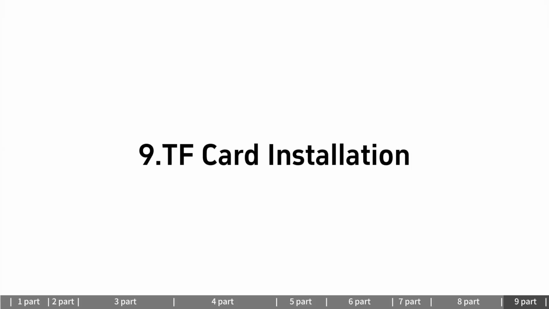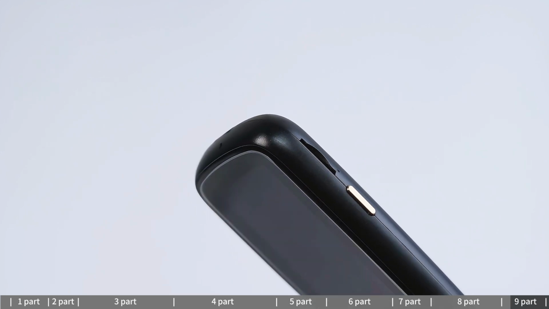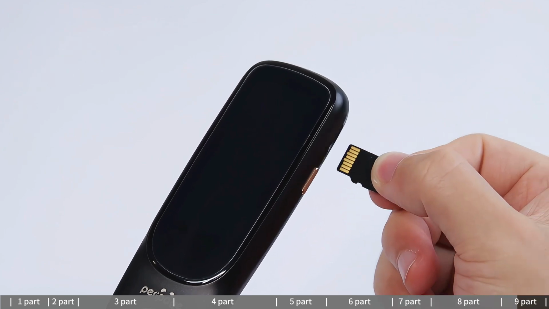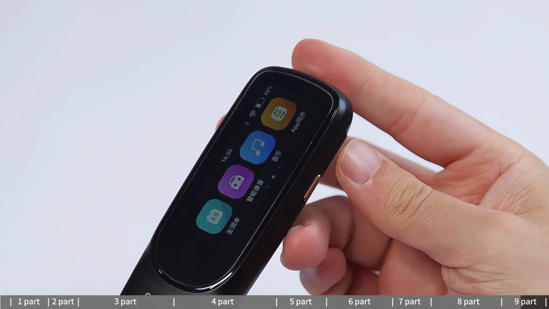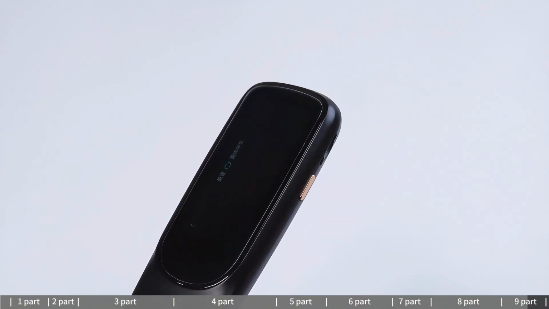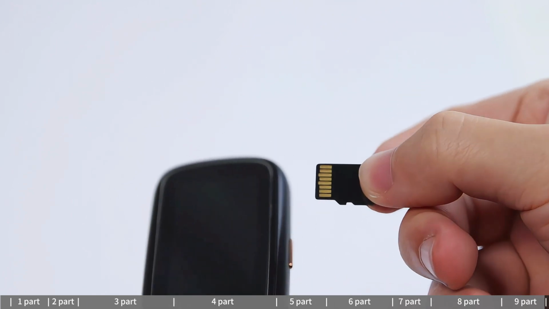TF card installation. First, make sure that there is no foreign object blocking the card slot. Put the TF card's gold finger side upwards and insert it into the card slot. Use a thin object to push the TF card into the card slot 3 mm until it is automatically stuck. When removing the TF card, just push the card down again to automatically unlock and pop it out.